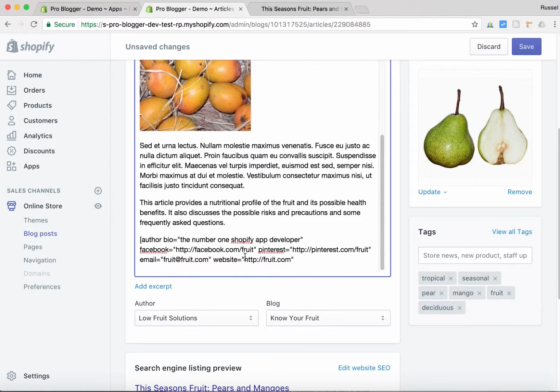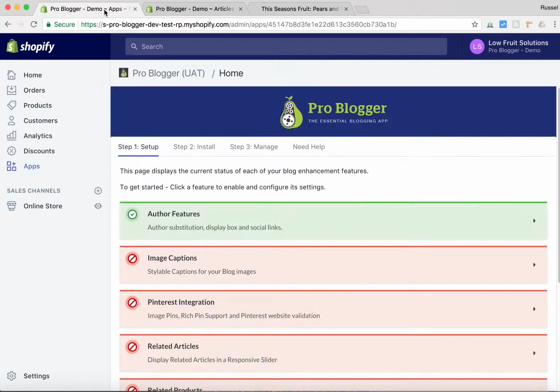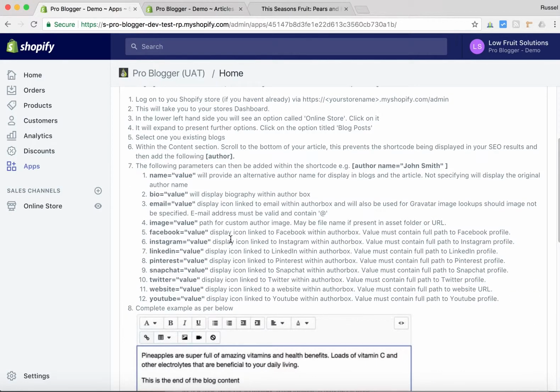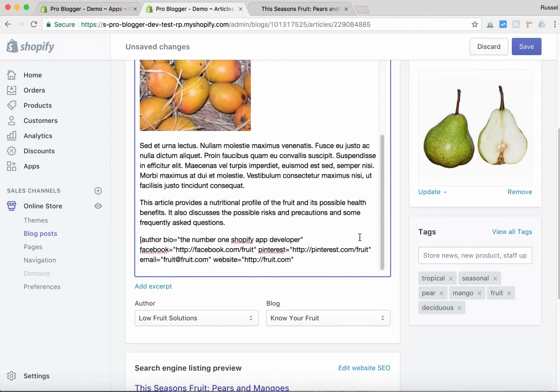So what we currently support are obviously the existing ones in here, which is Facebook, Pinterest, Instagram, Twitter, Snapchat, email, website. I might have forgotten one or two more in there, but you can see those in the reference guide for the app. Like if I go to here, we go to manage. If you really want to see all the current ones we have available, so there we go. Facebook, Instagram, LinkedIn, Pinterest, Snapchat, Twitter, website, YouTube. All these can be added. So I'm just going to close that off, that square bracket, and I'm going to save.